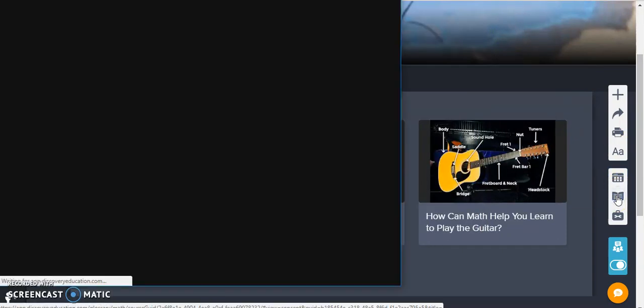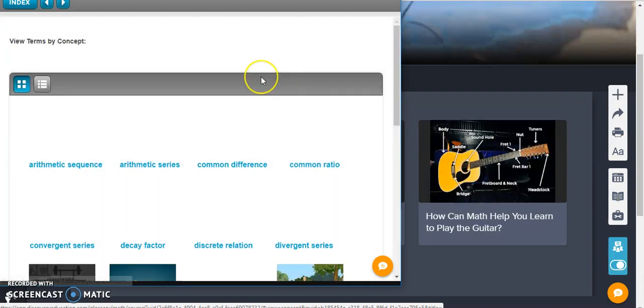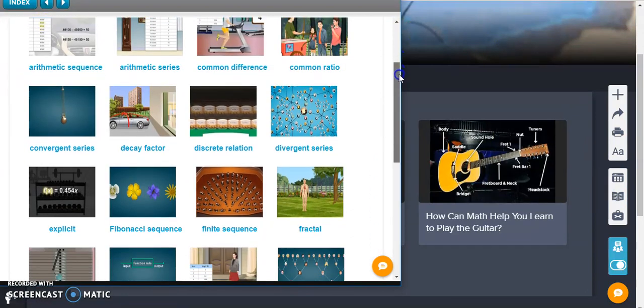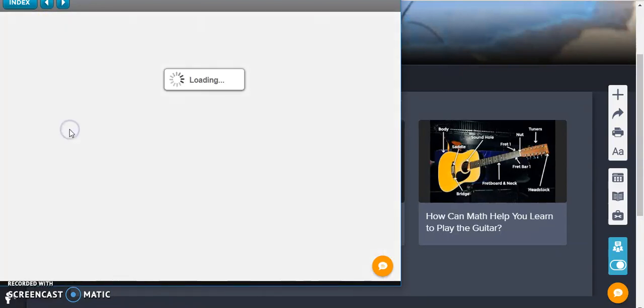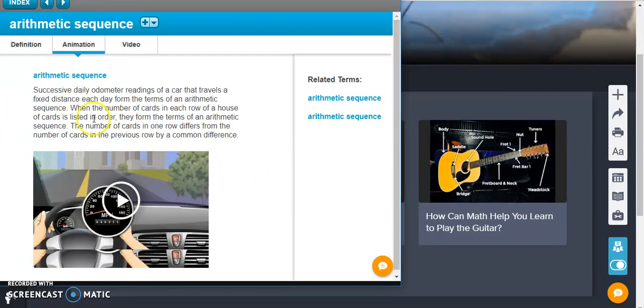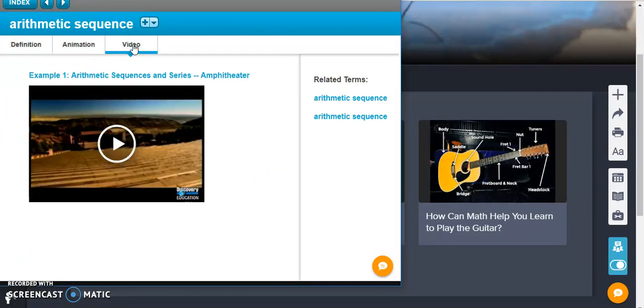Let's look at the glossary. In the glossary, these are terms viewed by concept. If I were to choose a concept, students are able to see words based on their definition, an animation of that, as well as a video.